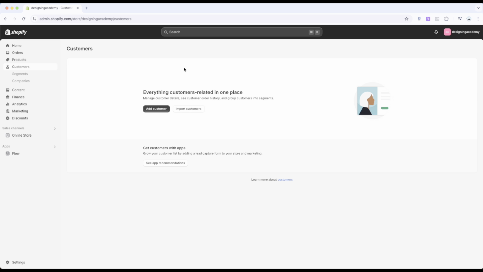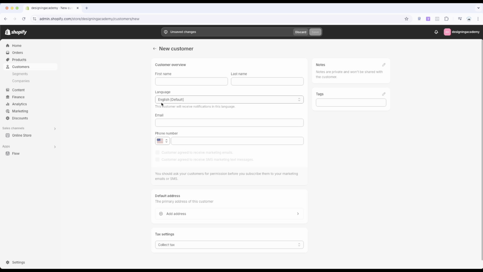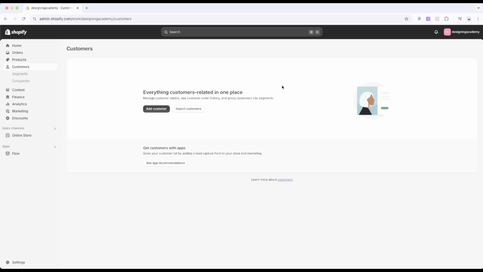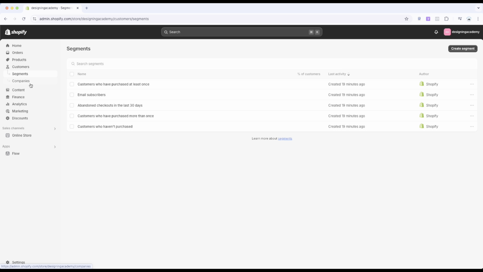Everything related to the customers is in one place. Here you can manage the customers who bought from you, or wanted to buy from you, or the people who created an account. You can create a customer automatically, or you can import them. It's the same story as the products. You can import them from your old website, whether it was on WooCommerce or Shopify, or you can create the customers by yourself.